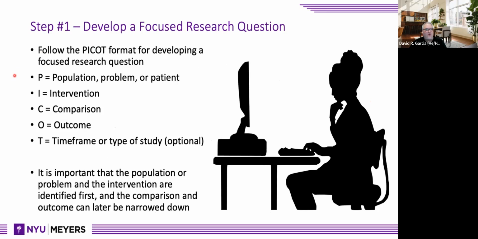You'll follow the PICO format, where P is your population, your problem, or your patient, I is your intervention, C is your comparison, O is your outcome, and T is the time frame or type of study, and that's optional. It's important that you really iron out what population or problem first, as well as the intervention. And then later on, you can go over the comparison to narrow down the literature if necessary.